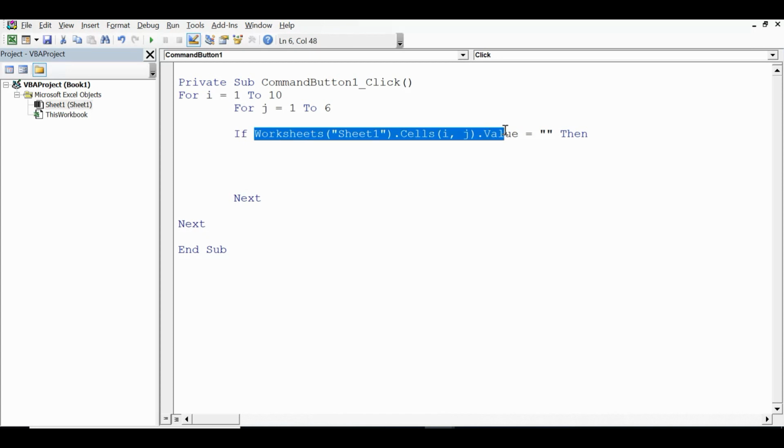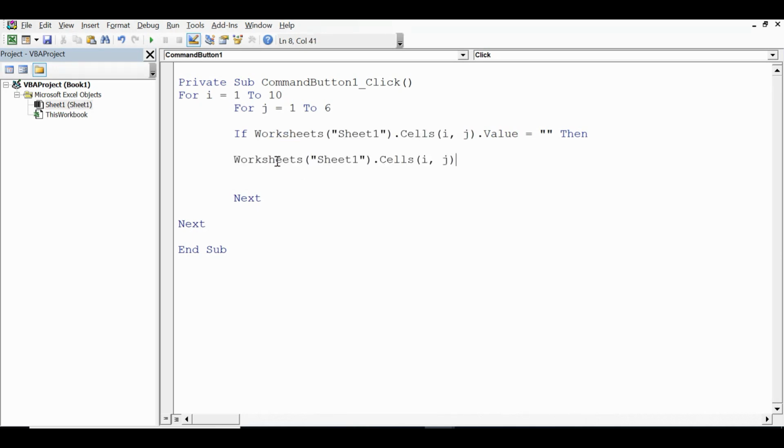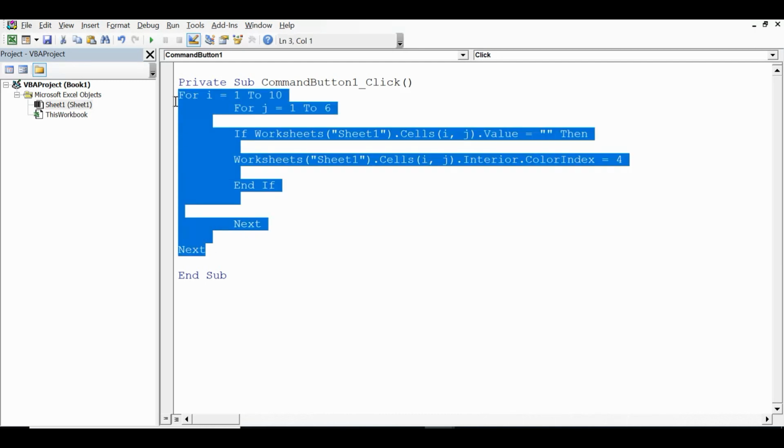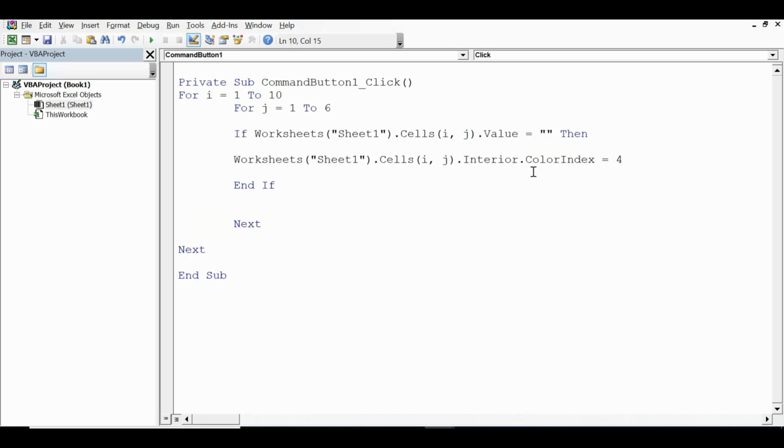let me copy this. Paste it here. Dot interior dot color index equal to 4. 4 is for green color. We can use any number as per requirement. And then closing statement of if condition and if. So this simple VBA code will check each cell in this range. And if any cell is blank, then it will highlight that cell with green color.